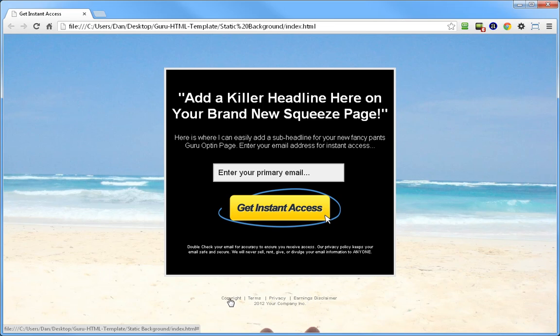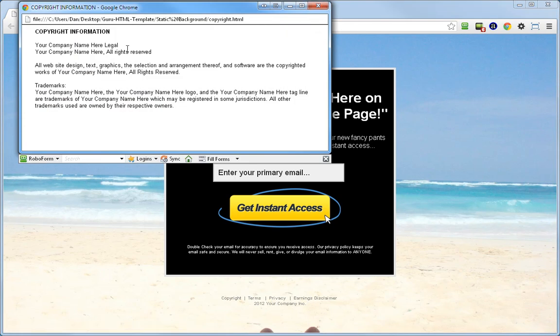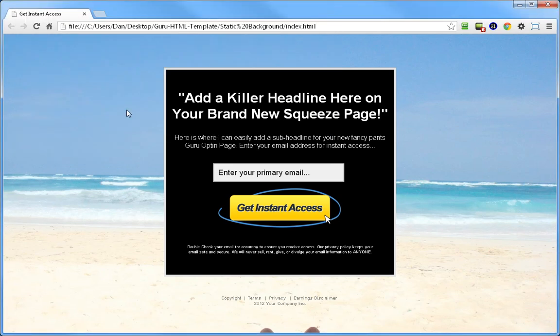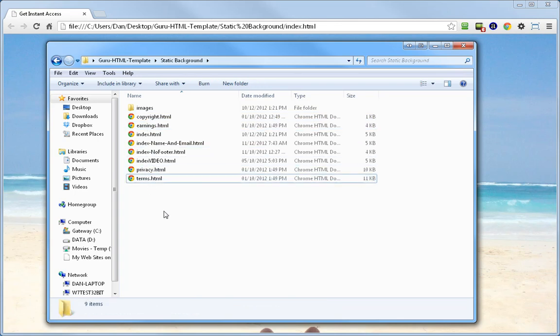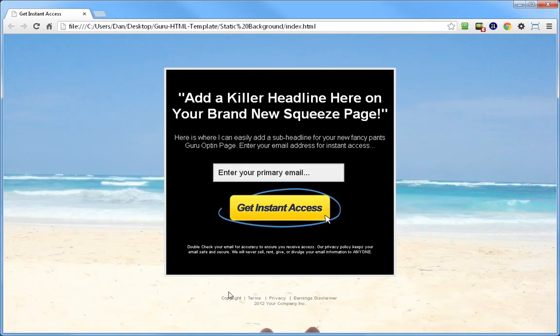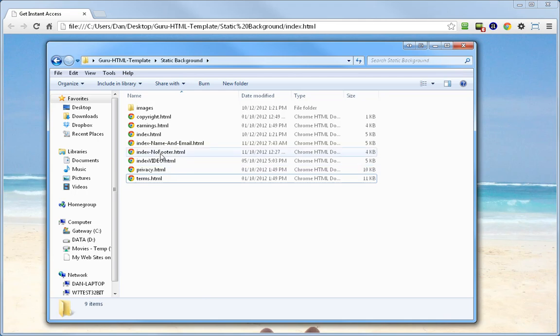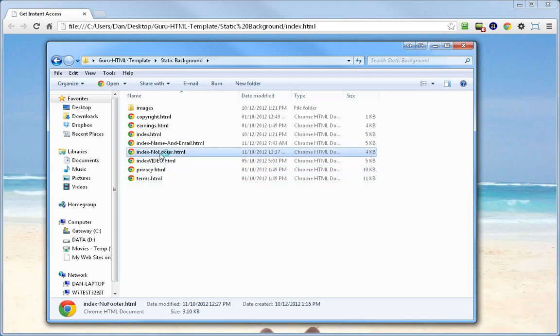I can click copyright and it pops up. You can switch this information. We supply these templates so it's easy for you. And that's what these are: the copyright file, the earnings file, the privacy file, and the terms file. You can open those in your own HTML editor or a text editor and search and replace the company name and links with yours. If you don't want that footer in there, that's why this index-no footer is here.